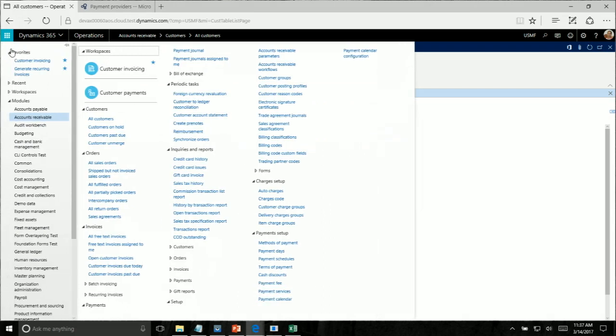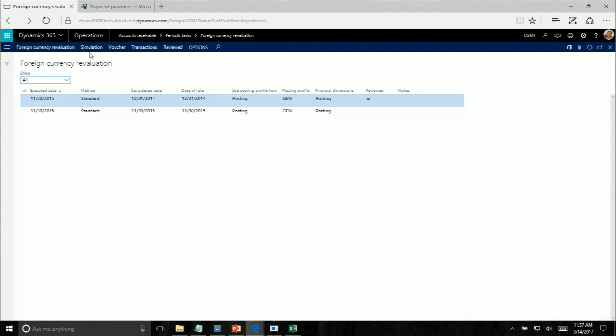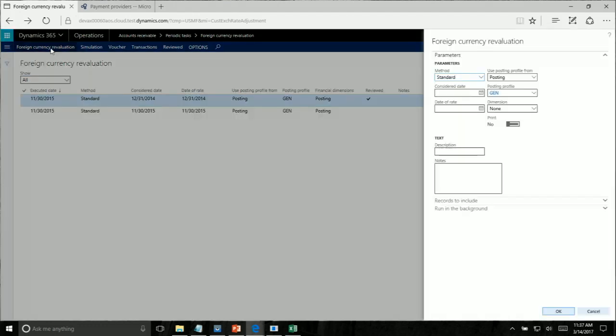Let's cover one more area. I want to cover the revaluation real quickly here. Let's see, do I have that saved? Nope, I don't. So let's see, under periodic, foreign currency revaluation. If you were in the AP session yesterday, I talked about this. The AP and AR revaluation are very similar, with the same parameters. I want to talk about the 2 parameters that I get the most questions about.